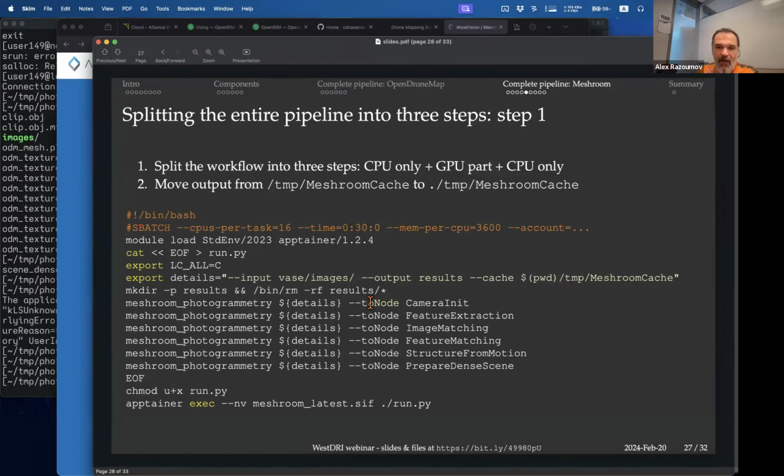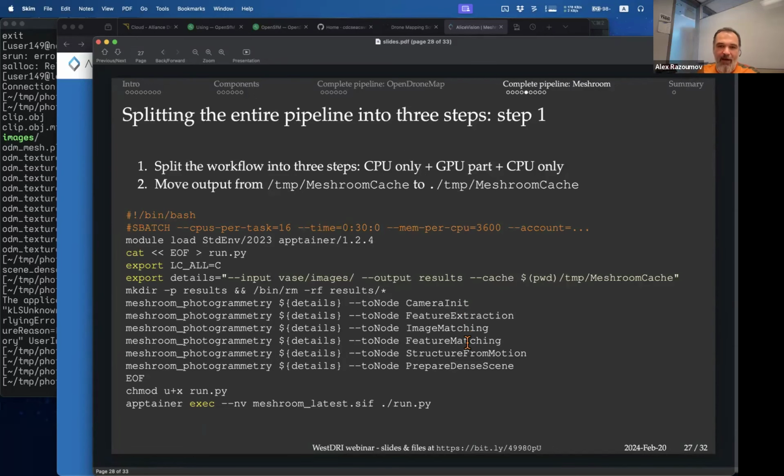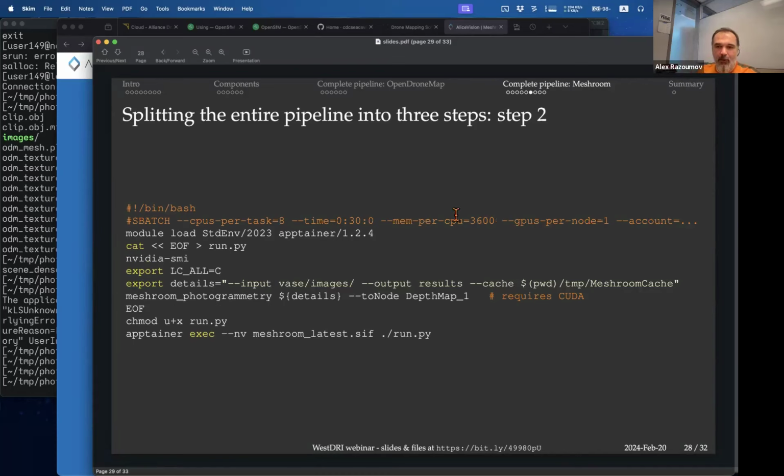And then instead of running the entire pipeline, I just run individual steps. So camera initialization, feature extraction, image matching, all the way to, but not including, the dense cloud. So the dense cloud scene, so depth map or dense cloud scene, requires CUDA. So once my first job finishes running, I submit the second job, which will run now on a GPU, right? So I'm asking for a single GPU, 8 CPUs, maximum runtime of 30 minutes. But again, in this case, I'll probably finish in under 10 minutes. And then I run just one step, dense map reconstruction.